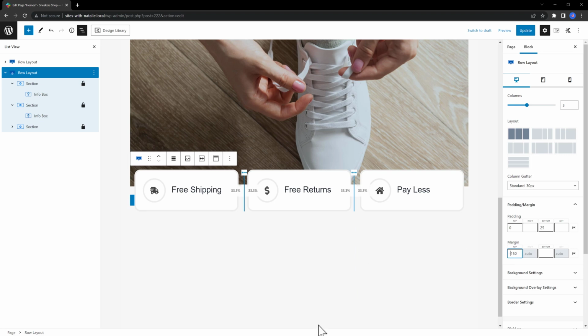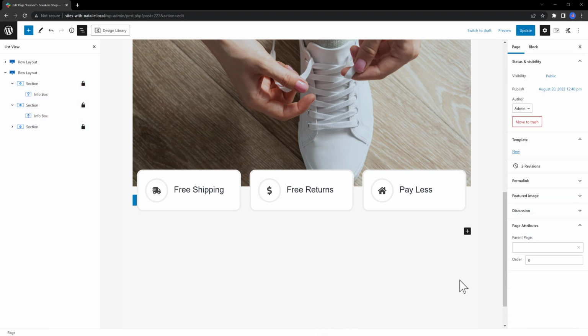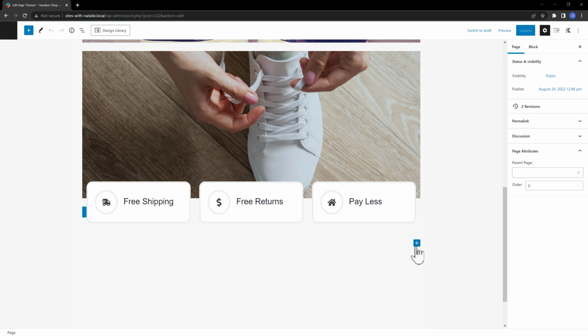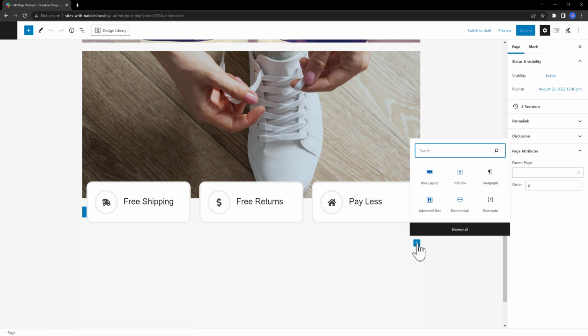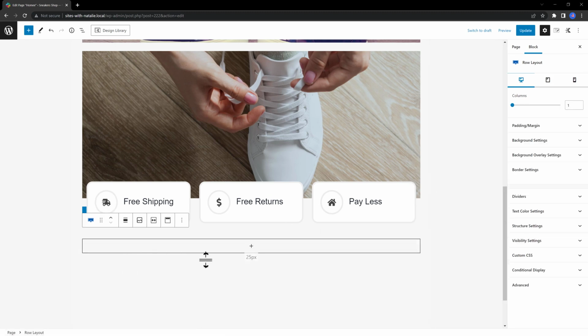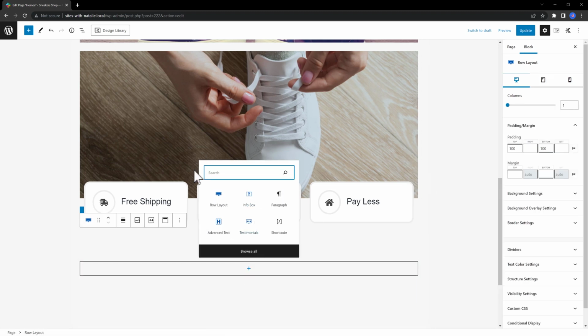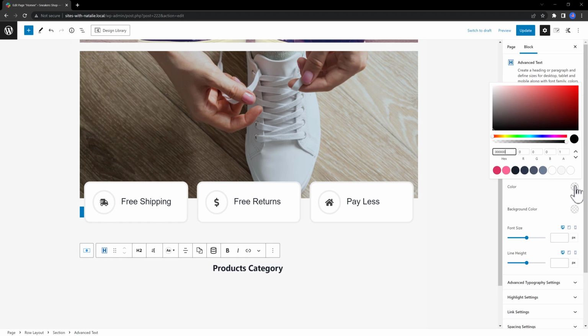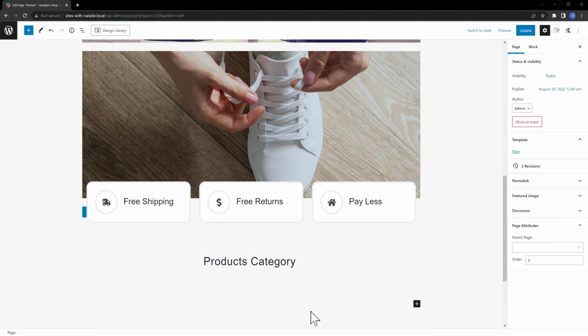I want to display my products category. Once someone clicks, they will be redirected to the shop page. So click on the plus icon and place first a Kadence row for the heading. Then insert the advanced block text. Once it's done, insert a 2 equal columns layout, since I have got 2 different product categories.